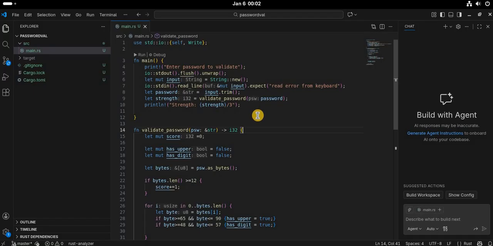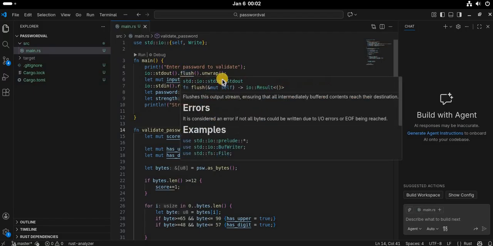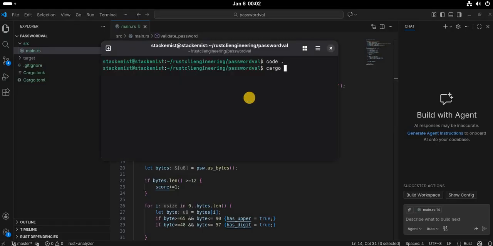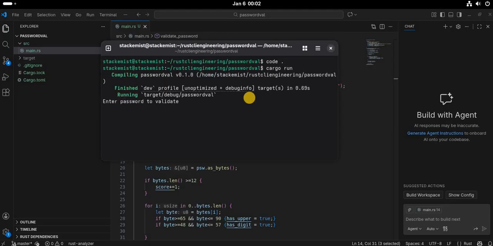So now, if everything works well, we just learned how to use another package like IO, and how to receive user input and save it in a variable. Here is the ownership stuff: we are doing the borrowing rule, not the moving ownership rule, because we are using ampersand str. So just cargo run, try that.